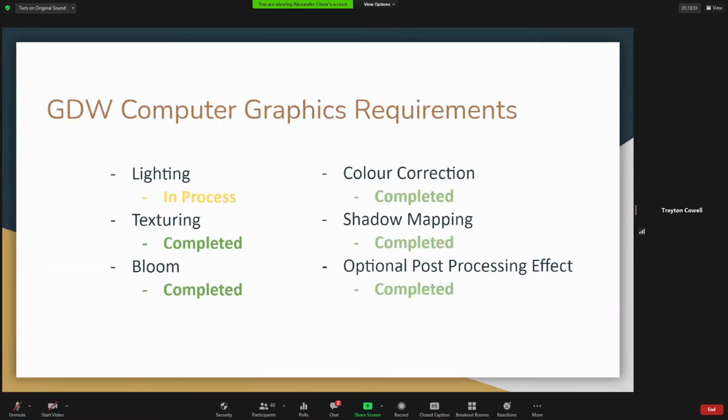We go into our GDW requirements. So we originally had thought that we were done in the lighting category, but we realized that we only had the ambient, specular, and diffuse lighting. We are missing the rim and emissive lighting. So those are being worked on and are planned to be implemented.